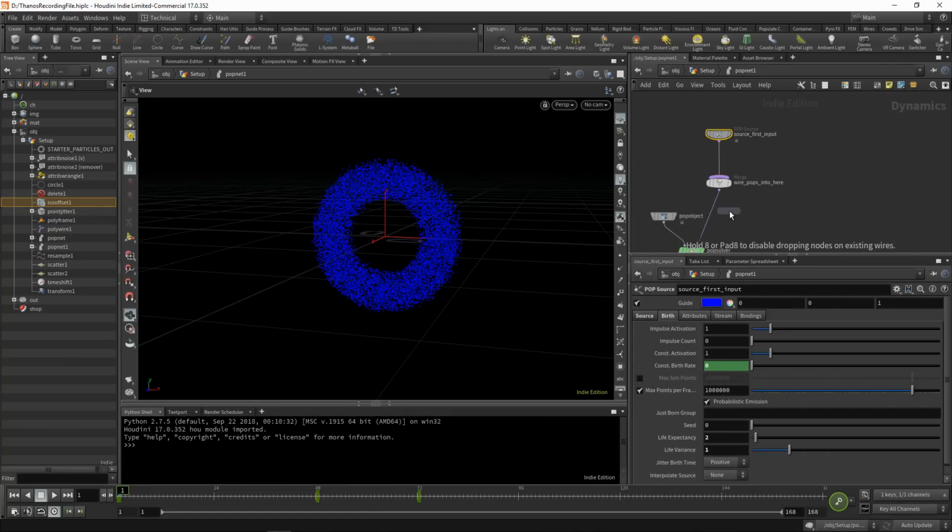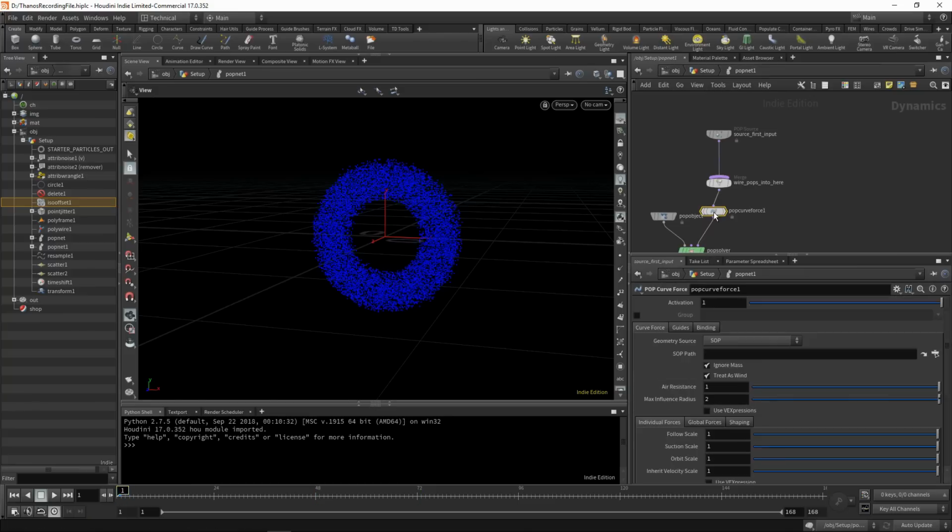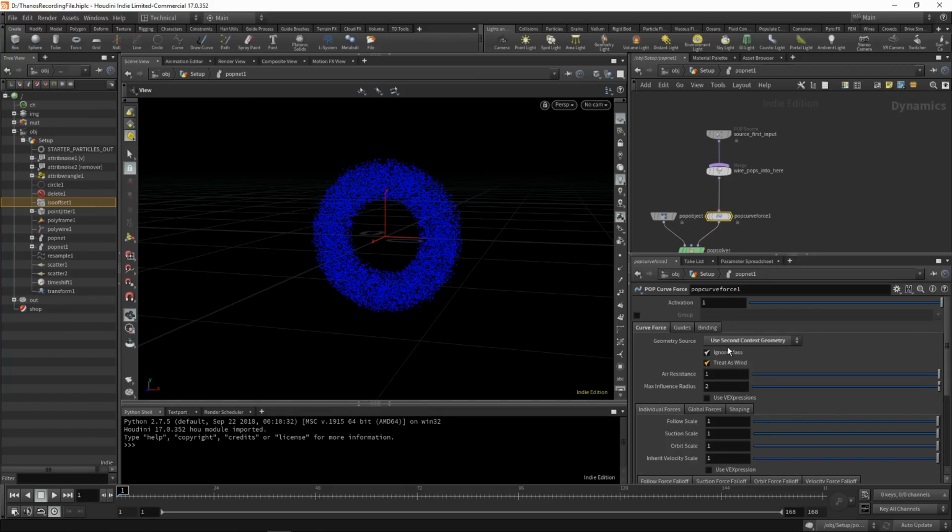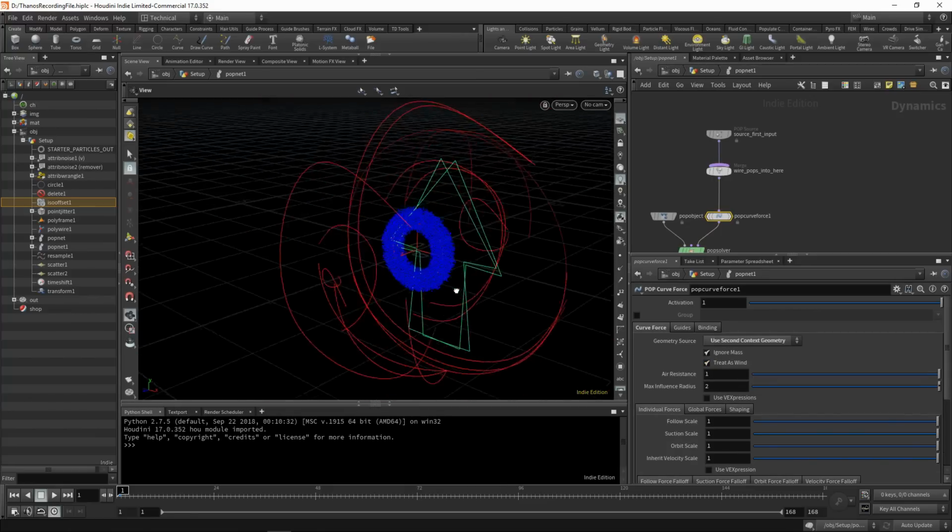So drop down a pop curve force, and we're going to put it after the merge node because we're going to be feeding in another stream, and we want it to also be affected by everything after our merge node. So pop curve force fetches a curve. So firstly we're going to give it a curve, and we'll be using our second context geometry. That's our time shifted curve.